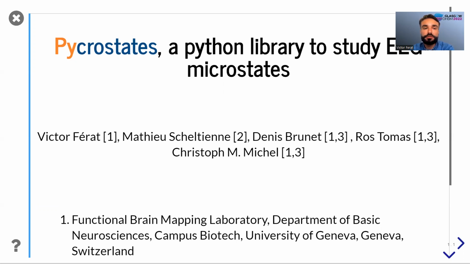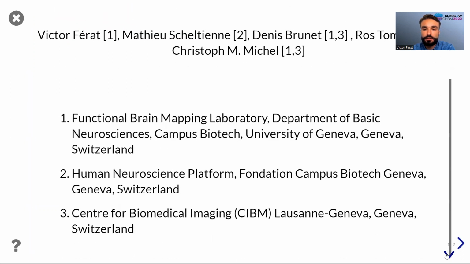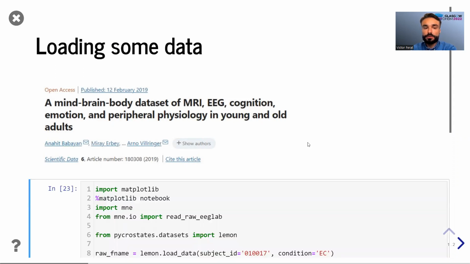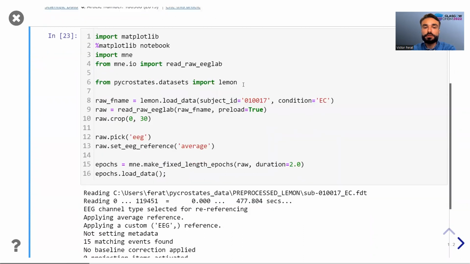Today, I will try to show you the main functions that are enabled by Pycrostates. And for that, we first need to load some data. So to do that, Pycrostates includes a module called datasets, which allows you to directly download some preprocessed EEG datasets from the brain body dataset available online. So here we have a piece of code that allows us to load a subject by ID, and we can either load the eyes open or eyes closed condition.